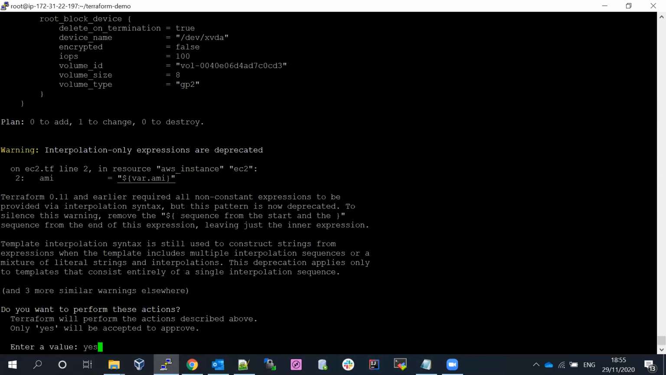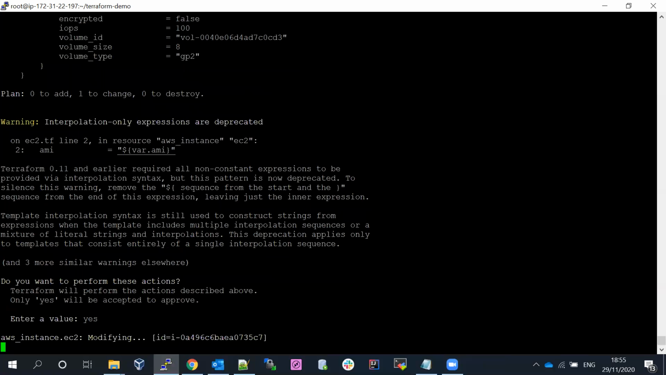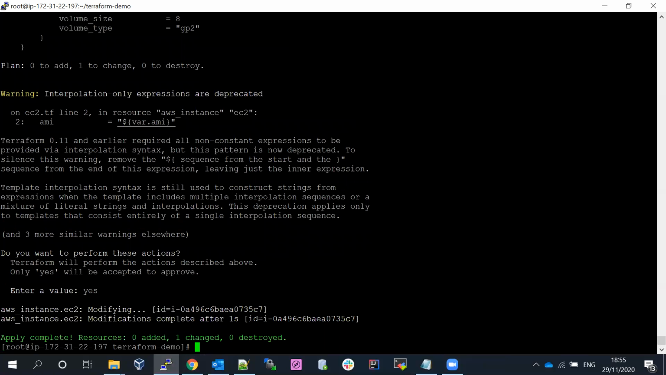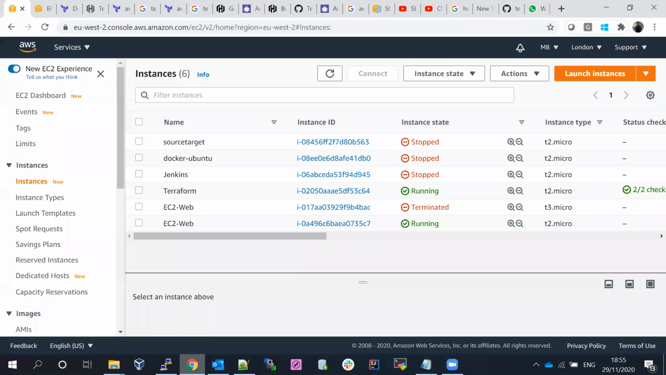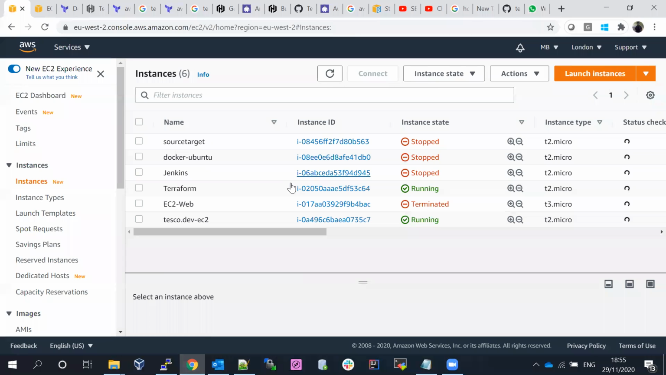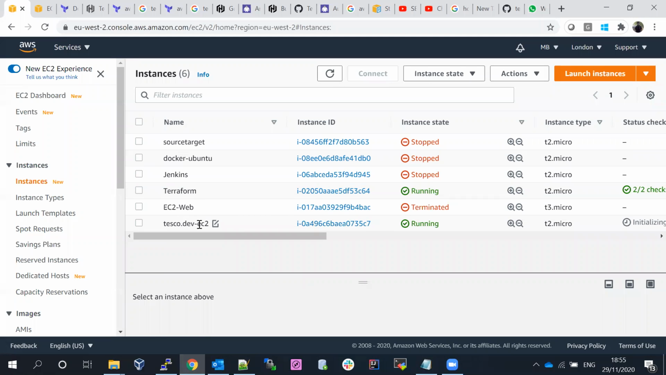Okay, let's go ahead and run Terraform apply again. Say yes. Okay, now you can see it changed. The server name has changed. Now we can see tesco dev ec2. You can see the name got changed.